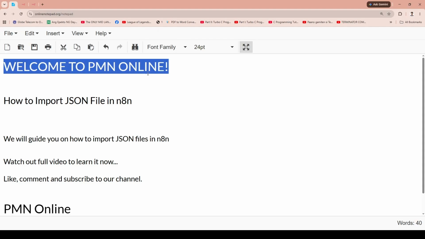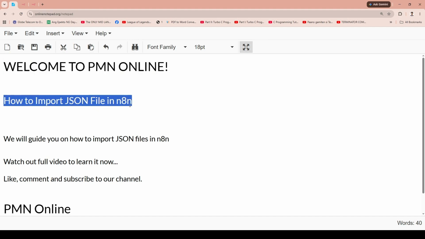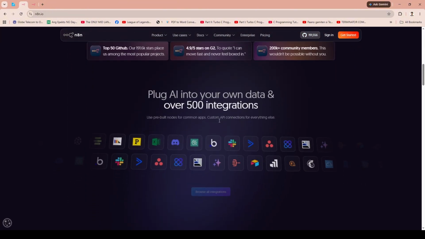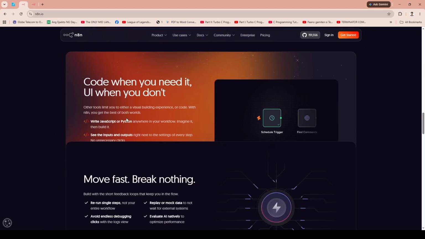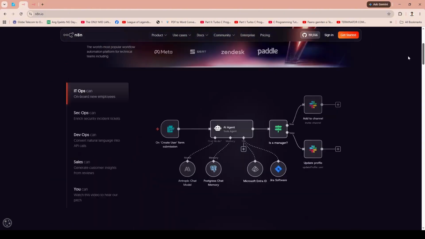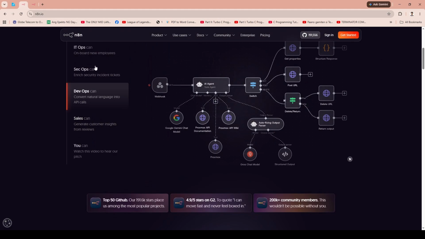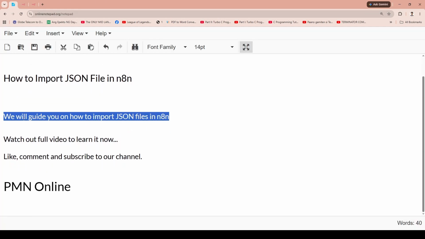In this tutorial, we will learn exactly how to import a JSON file in n8n. If you've ever felt overwhelmed with manually managing your workflow processes, today's video is just what you need. Importing a JSON file into n8n can not only streamline your tasks, but also enhance the efficiency of your automated workflows. Let's dive into this step-by-step guide to make your workflow management a breeze.